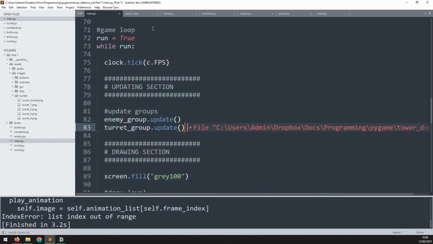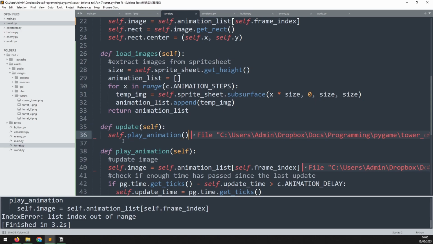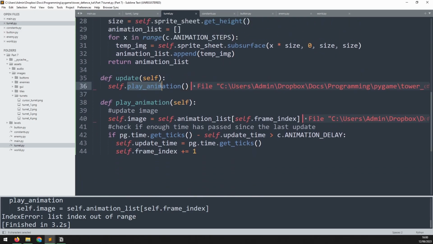So if we track this error and we go back into the turret class, it's running from this play_animation method, and it's actually triggering here. The error itself says that the list index is out of range. Well, that actually makes sense, because every time we move through this animation, we update the frame index by 1. Eventually though, we're going to get to a point where we've gone beyond the length of this list. So our turret animation has 8 frames in it, but eventually this will go on to the frame that doesn't exist. It will try to load that from the list and it will get this error.